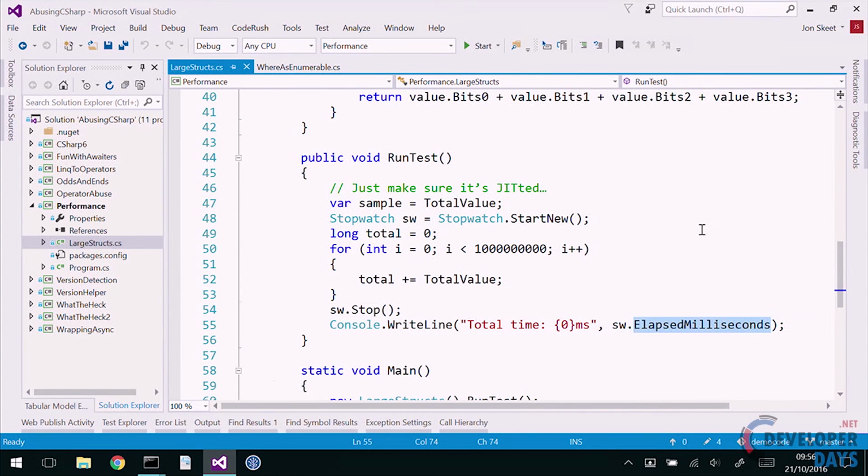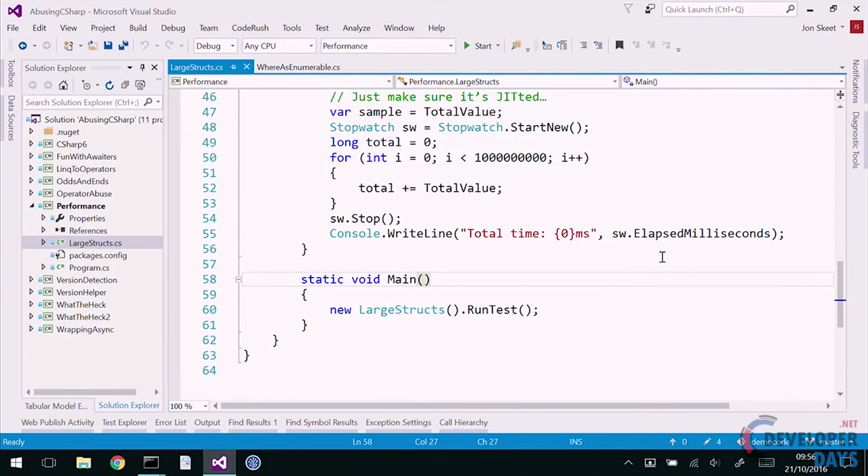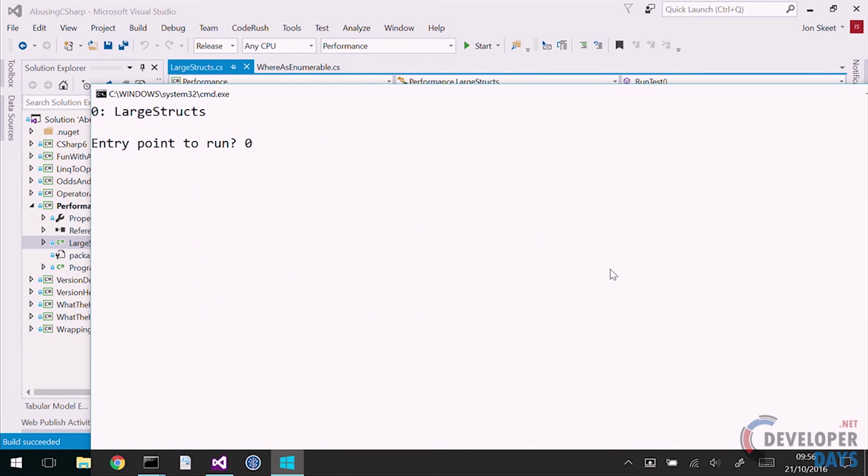But it's slower than I'd like it to be. And in particular, this kind of thing ended up making Noda Time slower than System.DateTime, and that's never acceptable to me. So we can do slightly better if we say var copy equals value. And then we can do copy.bits0, copy.bits1 and so on. Let's run this.